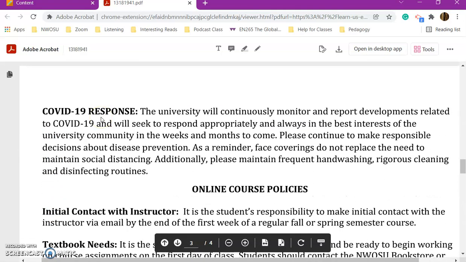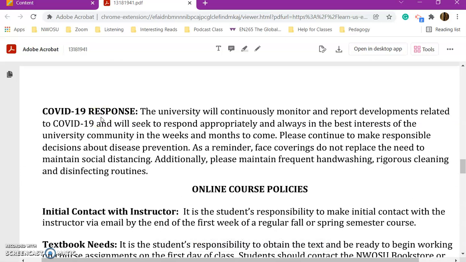COVID-19: the university is continuously monitoring the COVID-19 developments. However, this is an online course, so we will not be as affected by any COVID-19 measures as a face-to-face course would, right? So if you have to quarantine, it really won't matter for this course, as you will be doing the work online anyway.